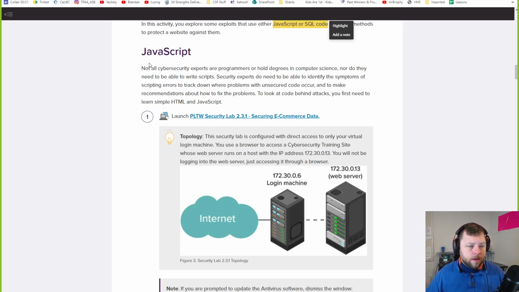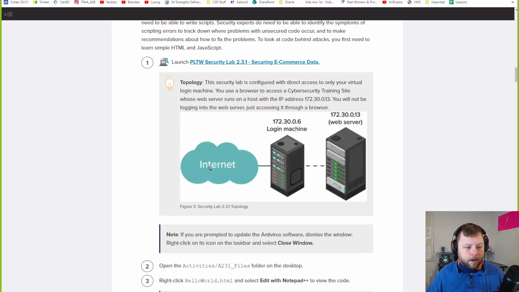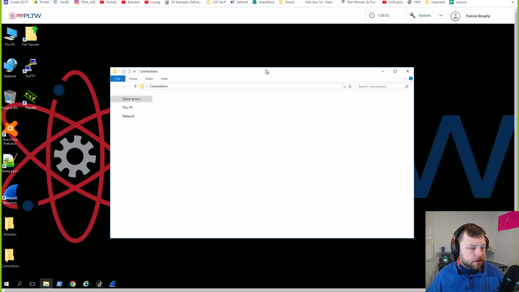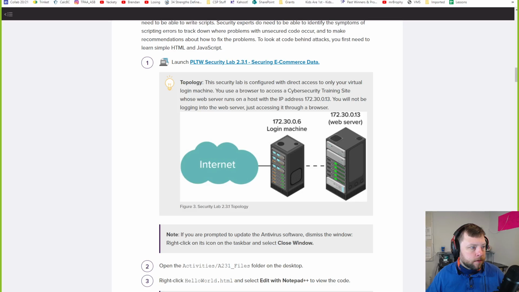So we launched this lab, right? And we have the internet. Our login machine is this guy. And then the web server was the one in the connections tab, if you remember.